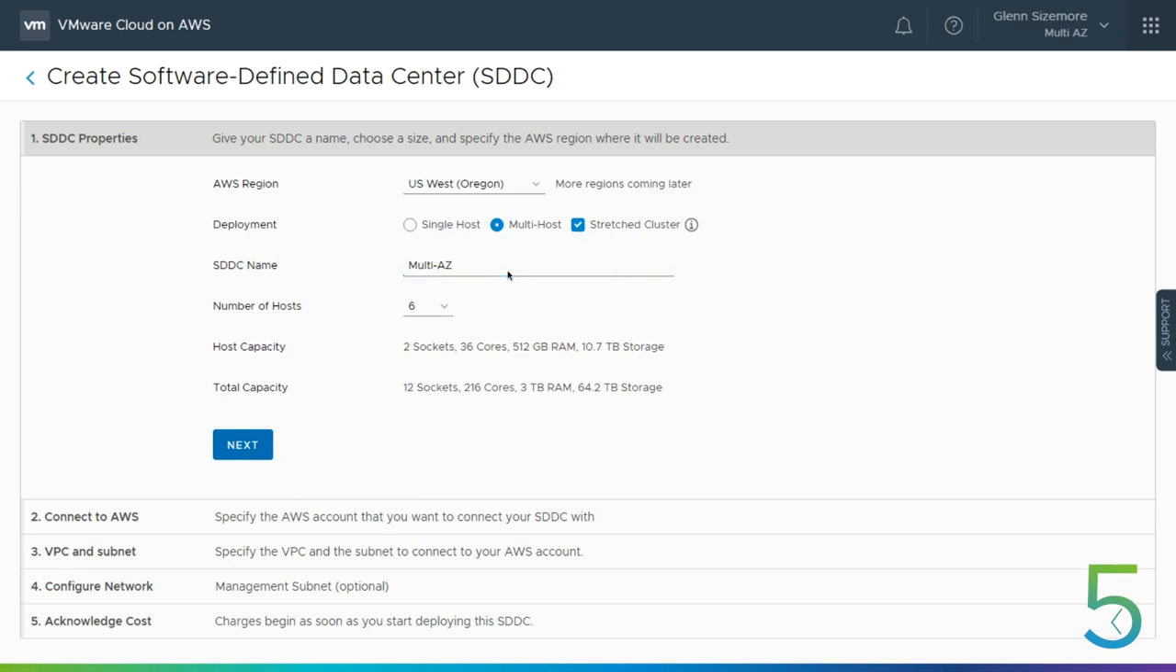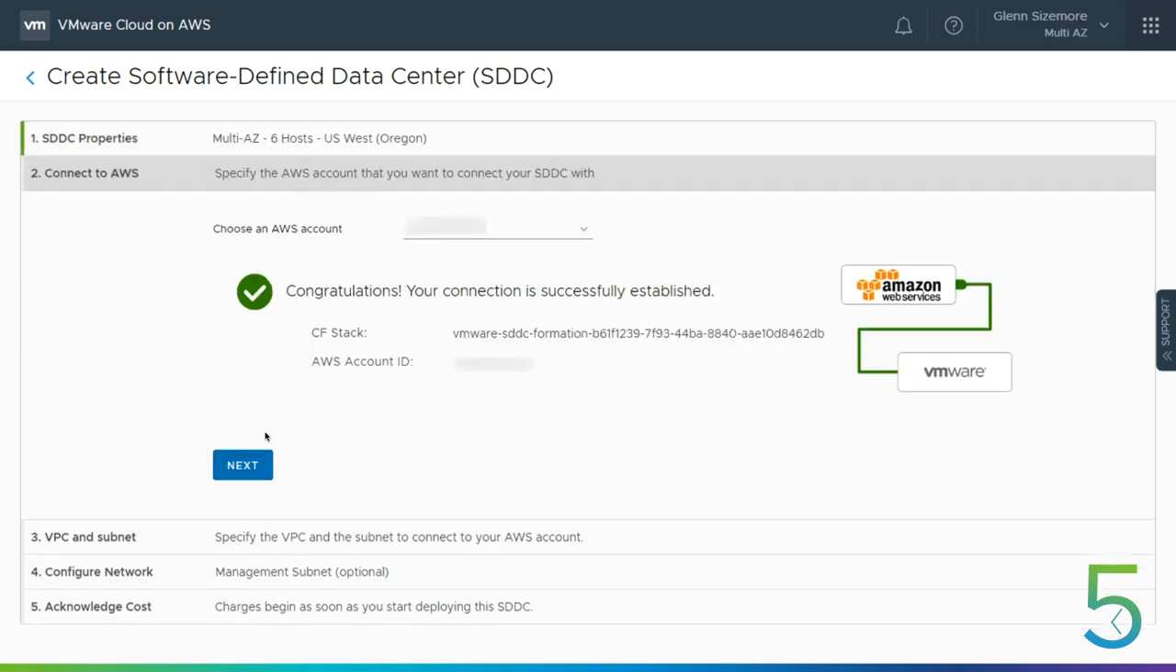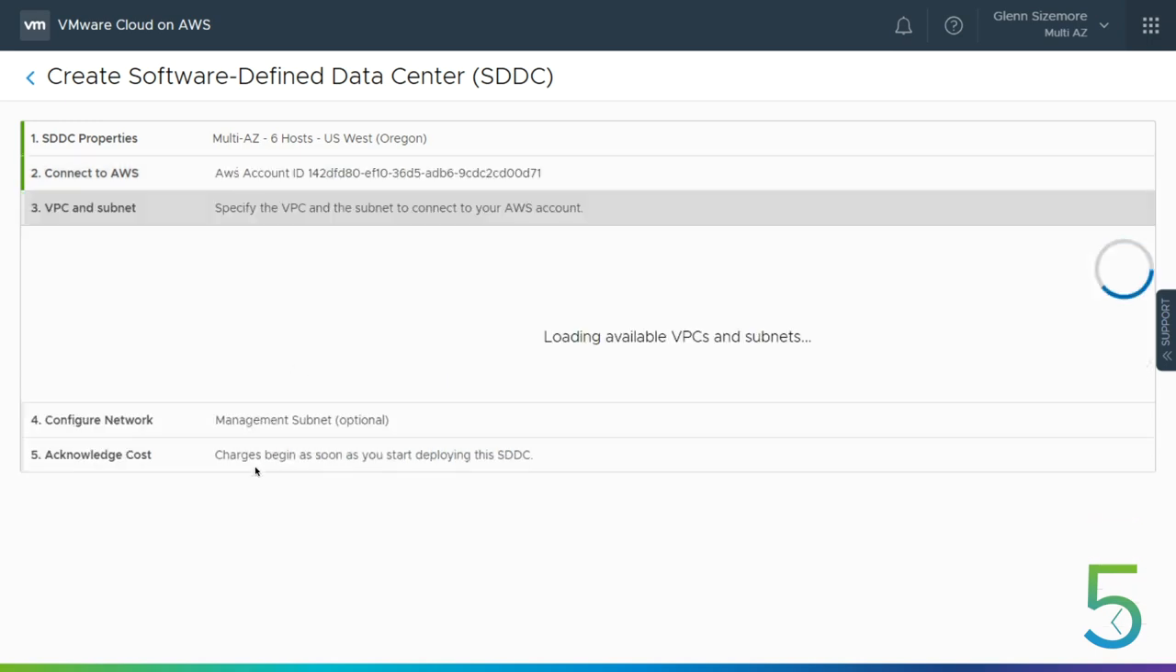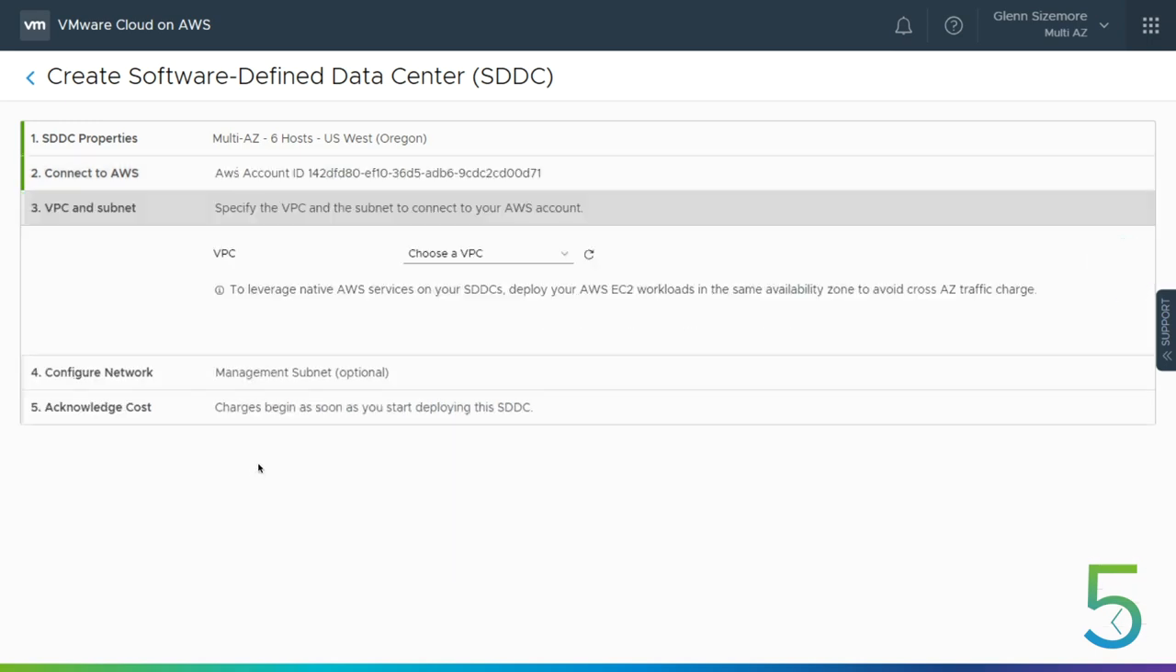We've got to give it a simple name, multi-AZ works here, and then we're asked how many hosts we'd like to configure. We'll just go ahead and select the default because I don't want to get yelled at for using too many of these things. Next, we're asked which AWS account we'd like to connect to. This is just so that we can locate your VPCs and figure out which AZs you want to deploy in.